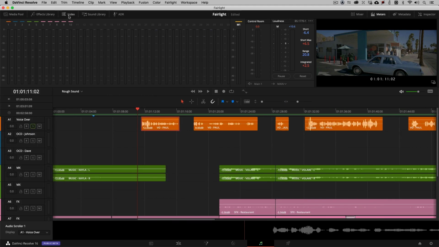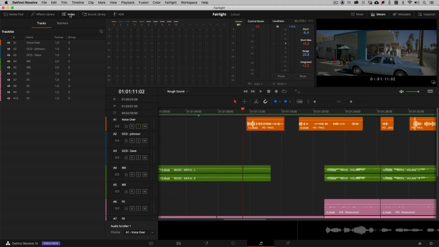Now we also have the index window. The index window works very similar to the index window inside of the edit panel. What I have access to in here is the different tracks as well as any markers that I have on my audio timeline.